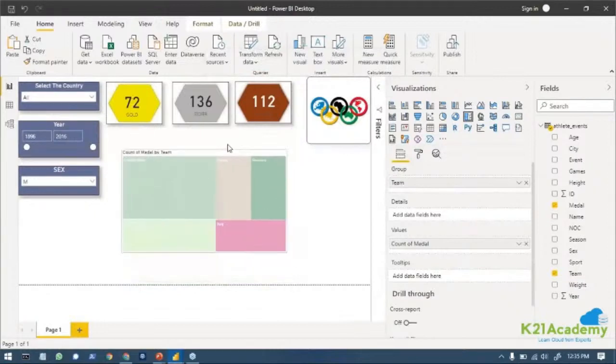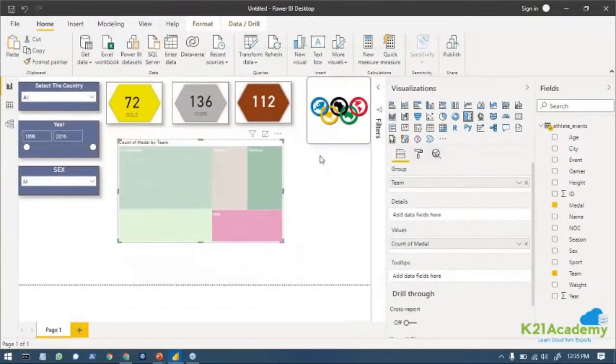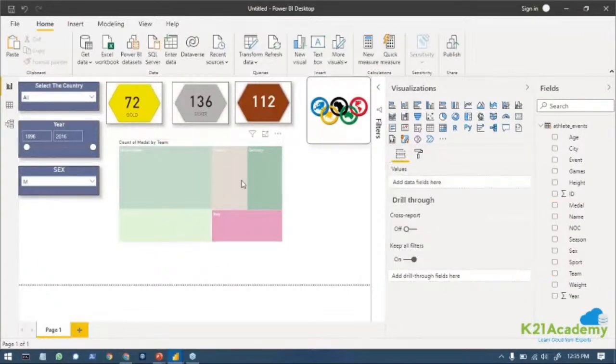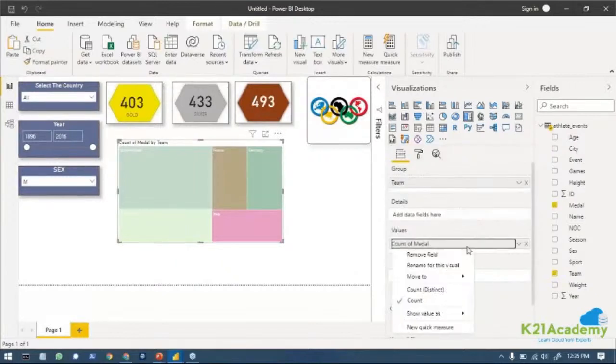Okay, but still this is not perfect yet. So I want to do some beautification here. So first off, you can change this field. Let me select this. Let me rename this here.